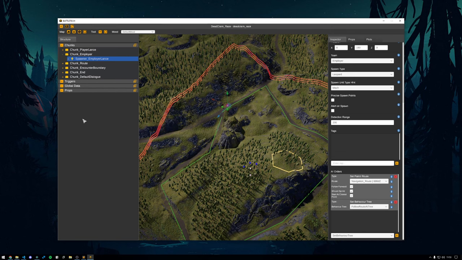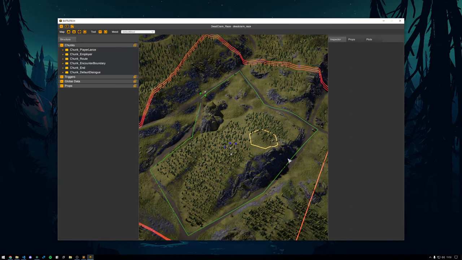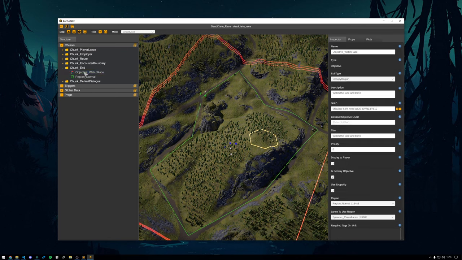Okay. So yeah, let's go back to our chat before we play with this. So the AI, the lance is there. It's got the AI. The route's there. The boundary is there. The player spawn is there. The zone to go into to end the mission is there. We have an objective for that.